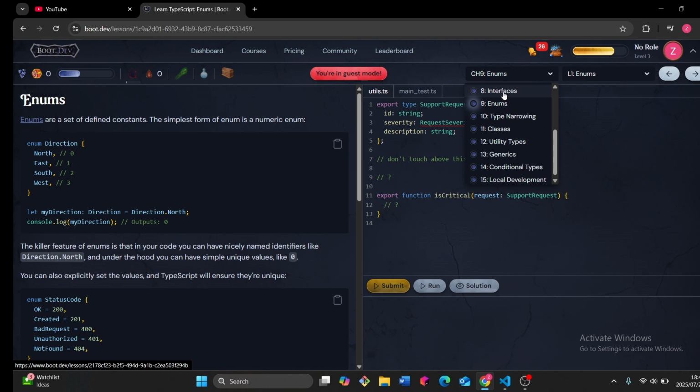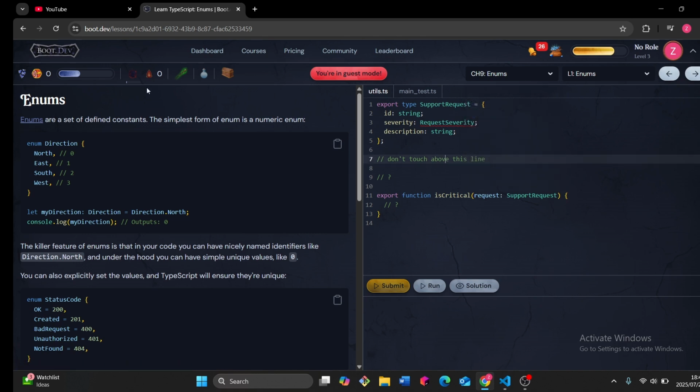So now I'm just gonna do enums. They're named constants, I know. We're just gonna read through and write some code. So without wasting time, I'm just gonna get into it.